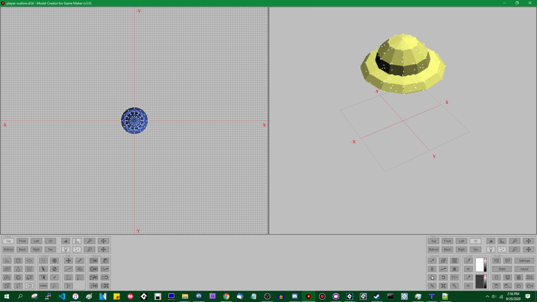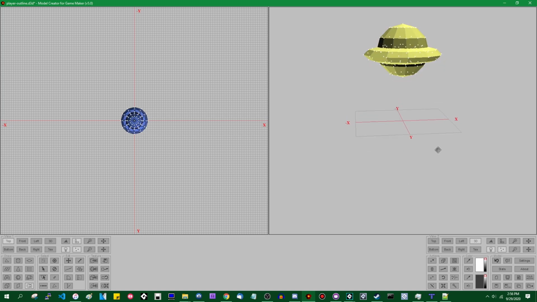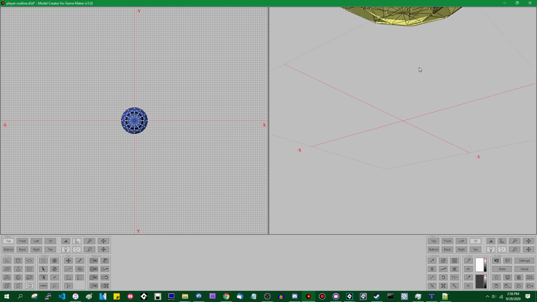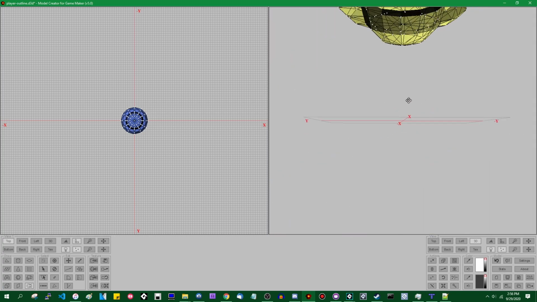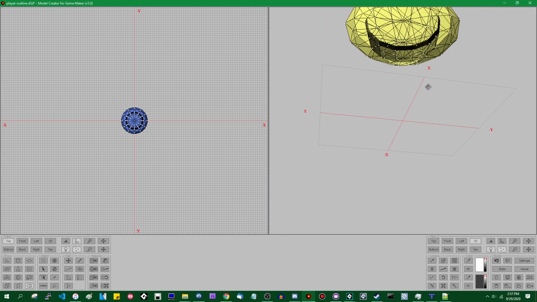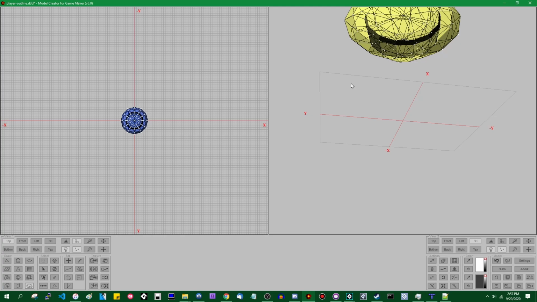I am going to turn these all inside out. You can hit the flip faces button in Model Creator or hit the F key on the keyboard to do it as a hotkey. And you can see this UFO player Saturn thing has been turned inside out. The faces are now visible from the inside. I can't really get a good look at it from here. The faces are visible from the inside rather than the outside.